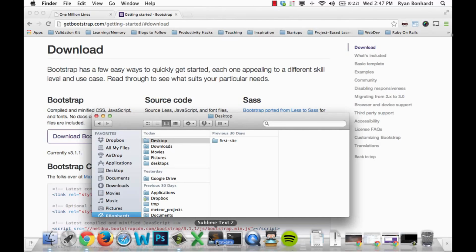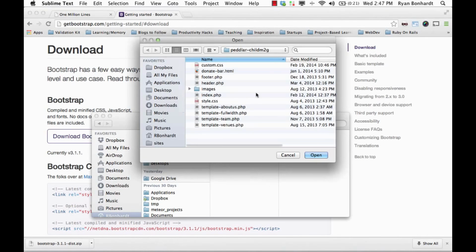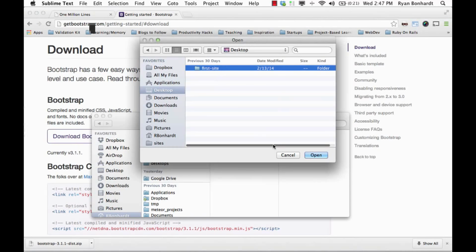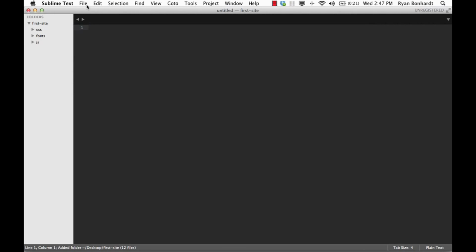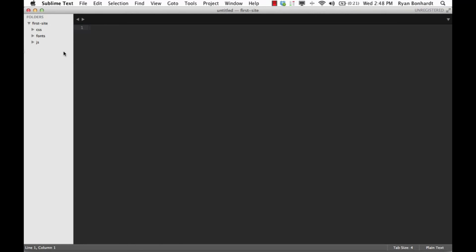Another way to do it is to go ahead and open Sublime. And you can go to open. There also might be an open folder option, depending on which version of Sublime you have. Click on it. And we're going to go to desktop, first site, open. So if it's not open, make sure it says open folder. And now we have our first site folder open here in Sublime, ready to work on the code.